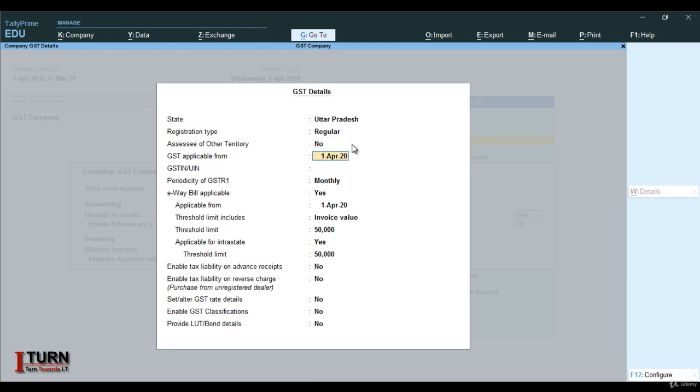Okay, here GST applicable from, you will have to mention the date. GSTN number, very important, you will have to mention the GSTN number. Normally a GSTN number comprises the PAN number of the company and starts with the specific state code. For example, for Uttar Pradesh the state code is 09. So I am randomly giving the GSTN number here.